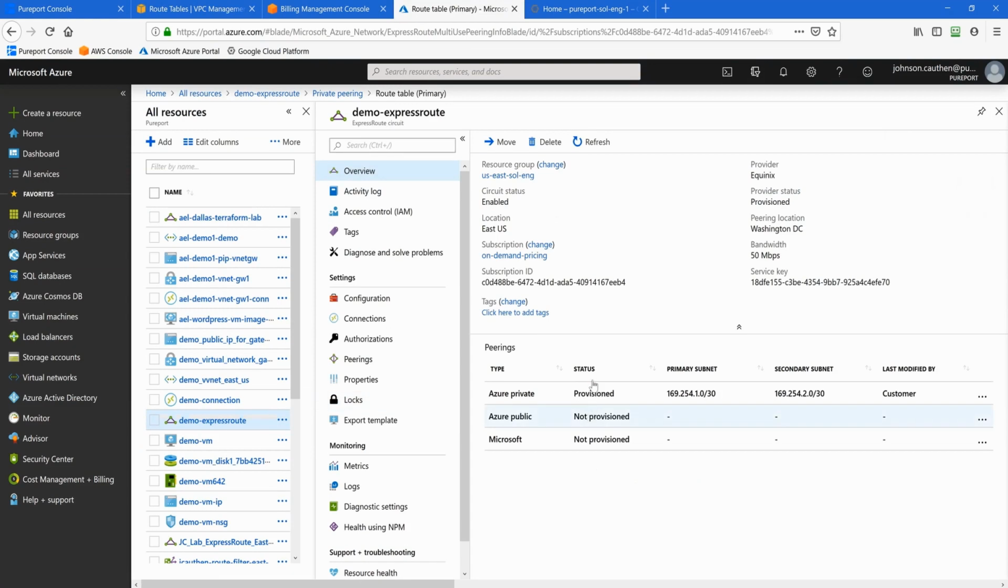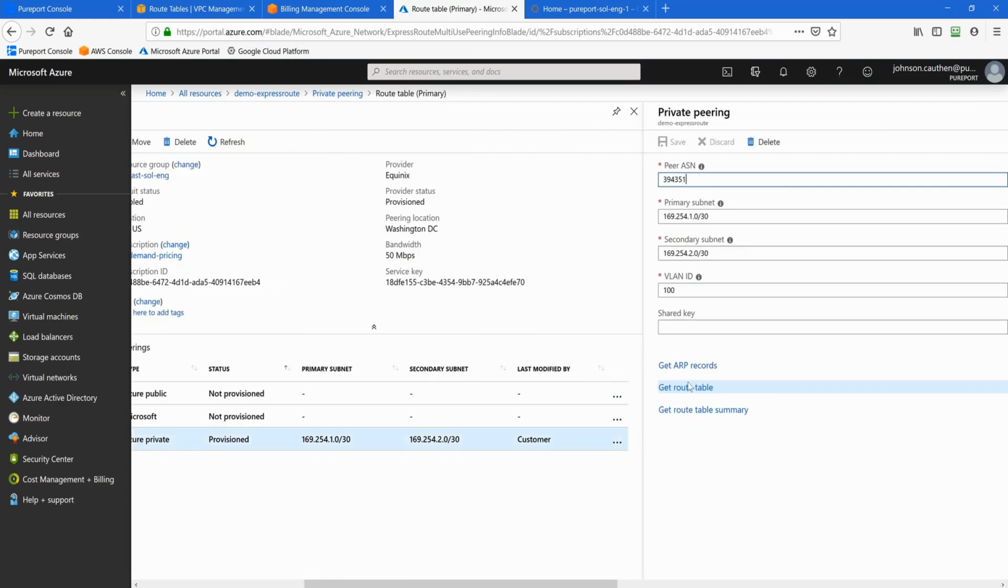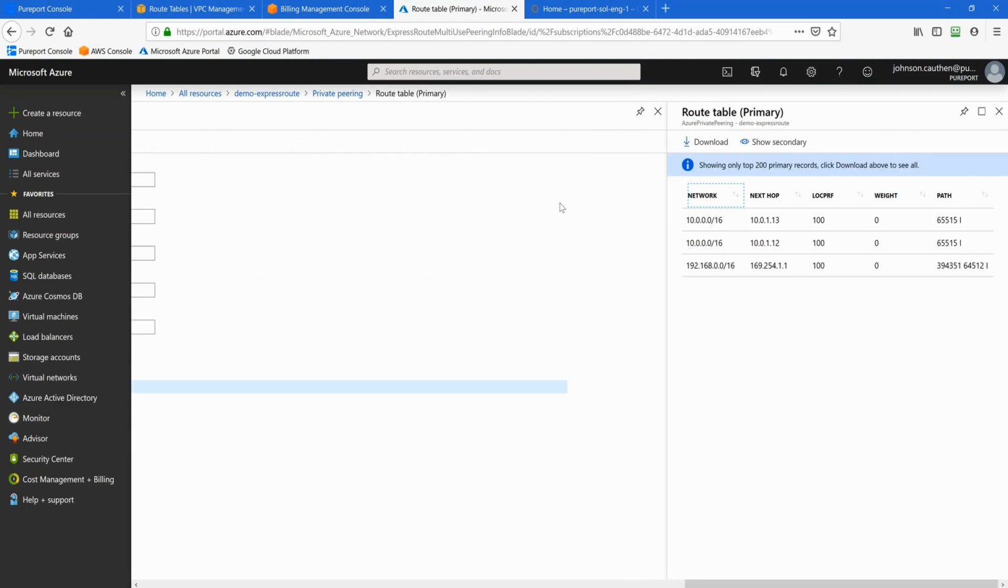Next, we'll take a quick look at the routing table on the Azure side. Opening up that routing table, here we see the routes for the local network assigned to my Azure vNet, in addition to the route for the AWS VPC, again learned through the virtual network gateway, and in turn the Pureport Multicloud router. So that's what we've built out in the first video.